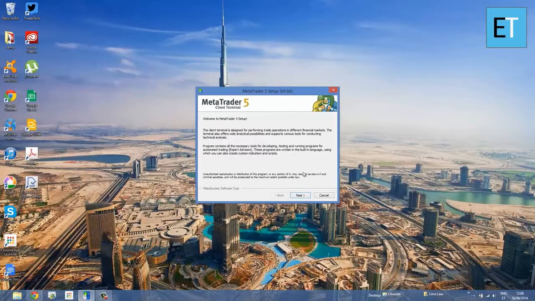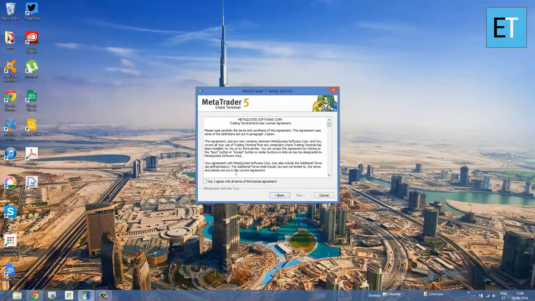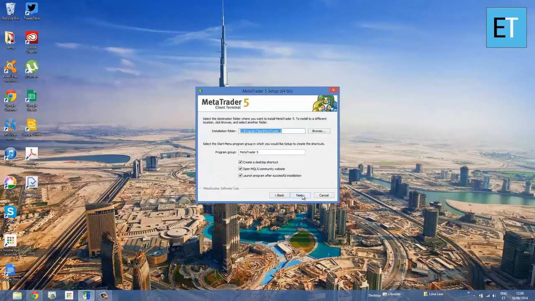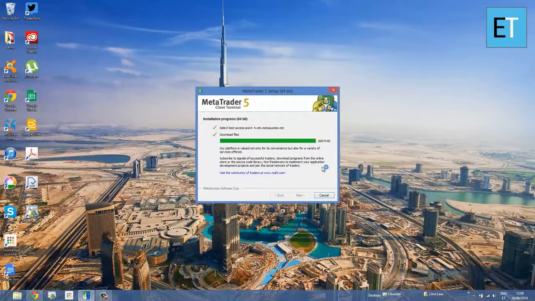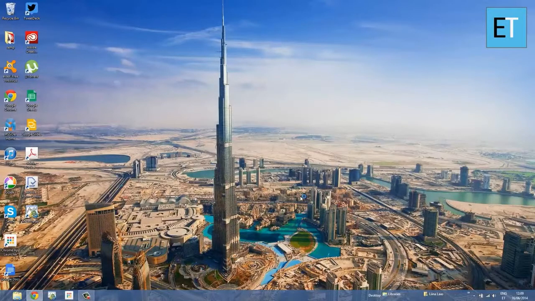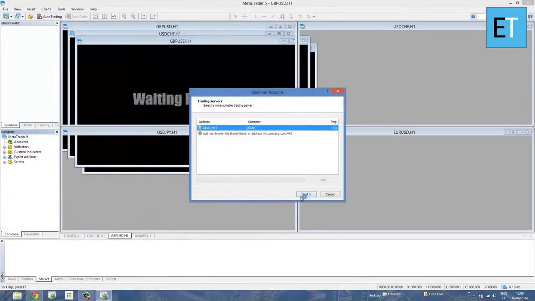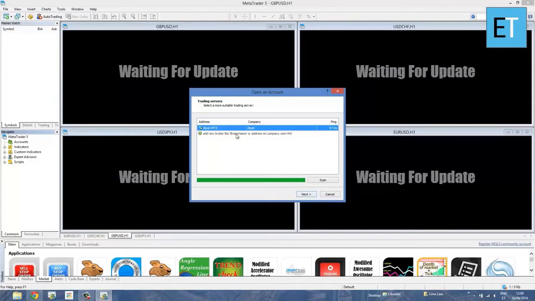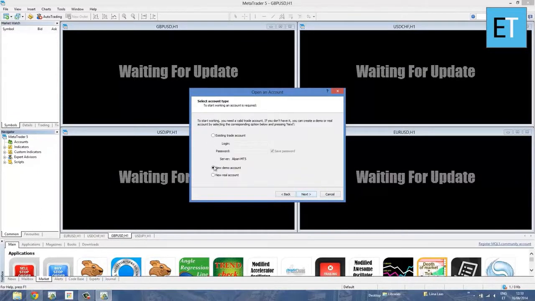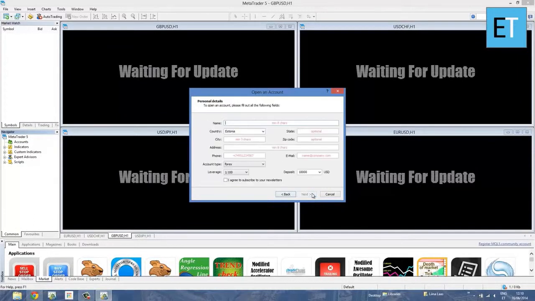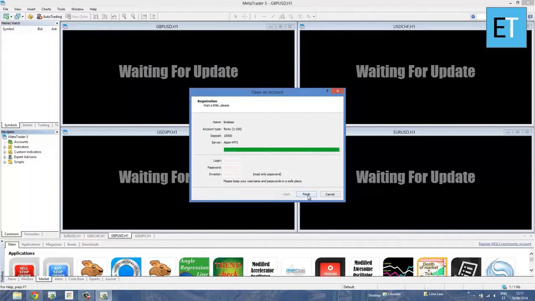Okay, so once you've downloaded it, we go through the installation process here. Just click next. Yeah, we agree to all of that as usual. Okay, and just click finish. So this is MetaTrader 5 here. So you just need to open an account and we're ready to go. So next, new demo account. And just need to enter your details here. Okay, then it gives you your details and just click finish and we're ready to go.